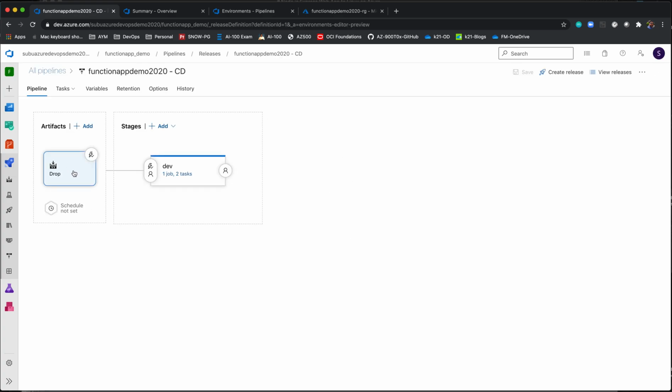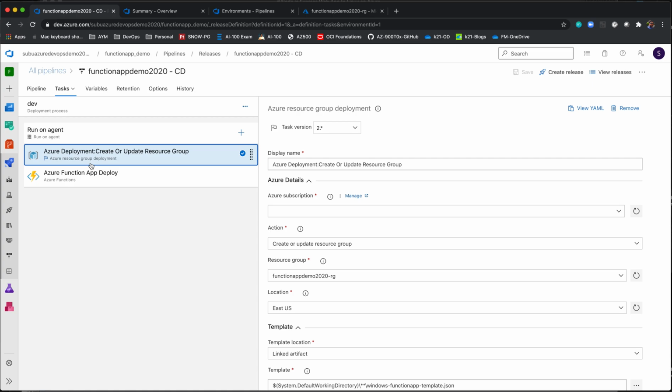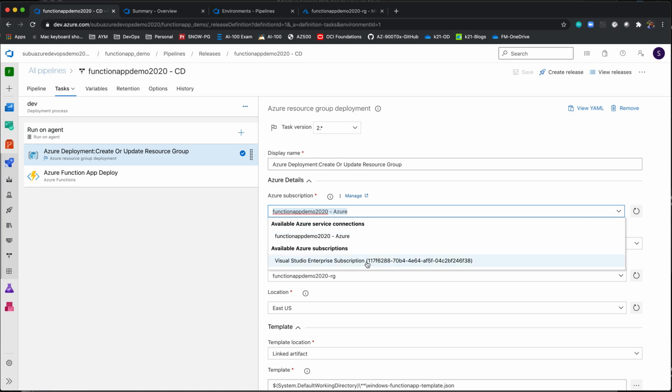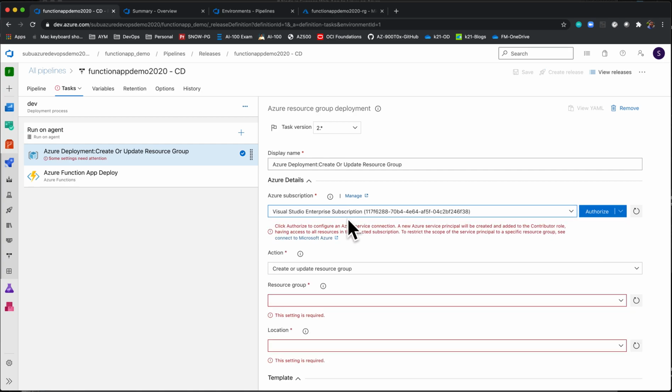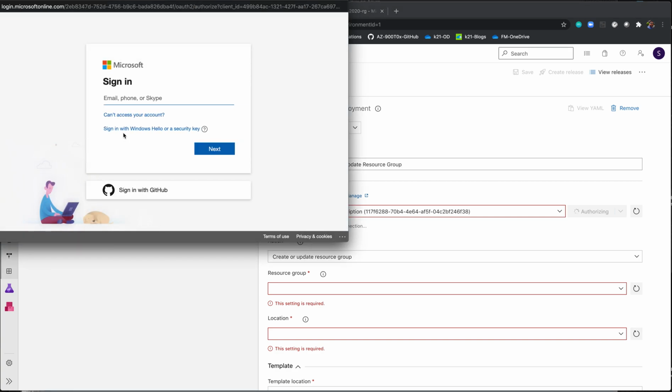Here is the artifact that is coming out from the build pipeline, and this is going to be my particular task. Inside this I have only two tasks available. One is the resource group creation, and I can just choose this particular subscription out of it. So I'm just trying to authorize as usual.